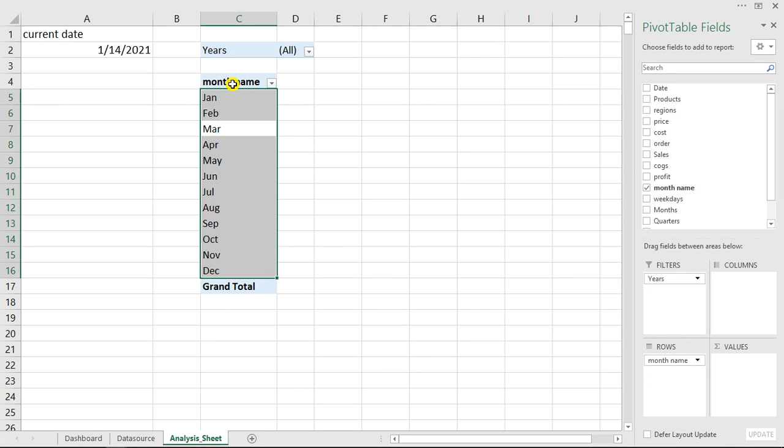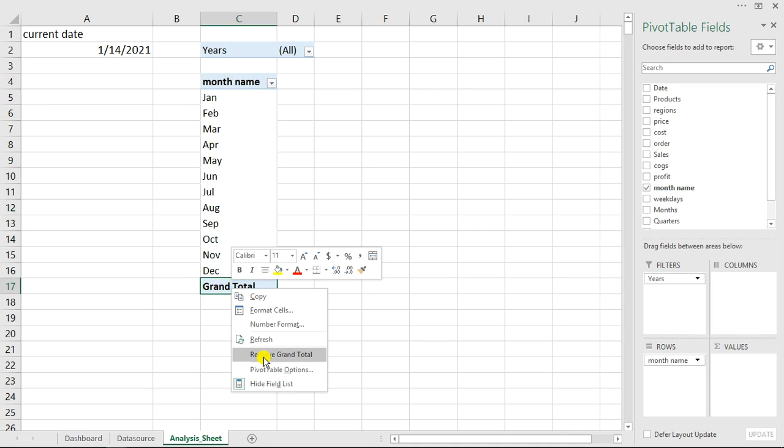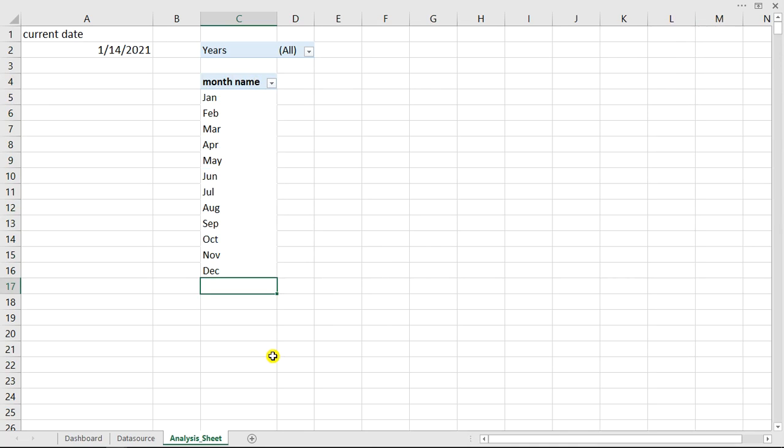So if we go back, we have the month name on it. But what if we don't want this month name to be what it is? We can actually change that later, right? So right now the next thing for me is to get this grand total away because I don't need it.